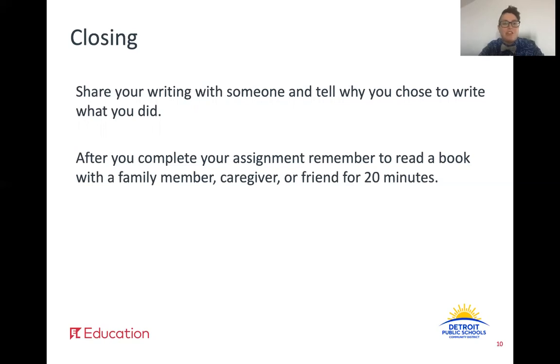Let's think back to our learning target for today. I can determine the main idea and supporting details of a text. Take a few moments and think about whether you met this learning target today. We've been practicing this learning target pretty often, so hopefully it's becoming a little easier each time.